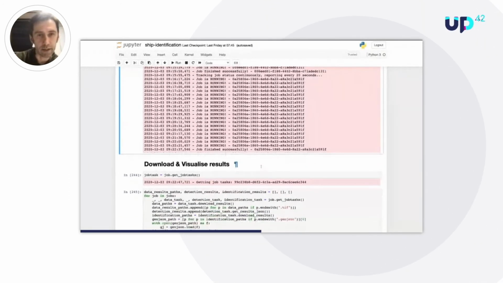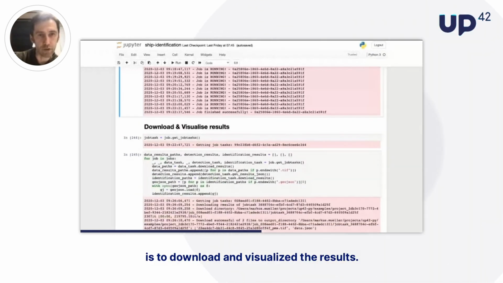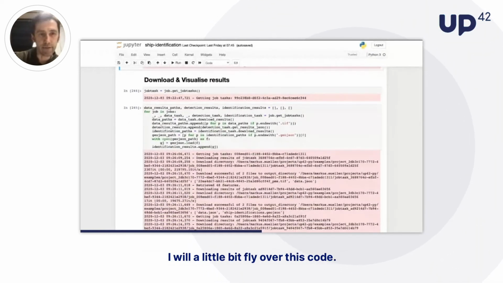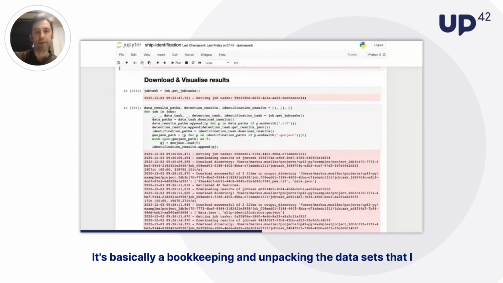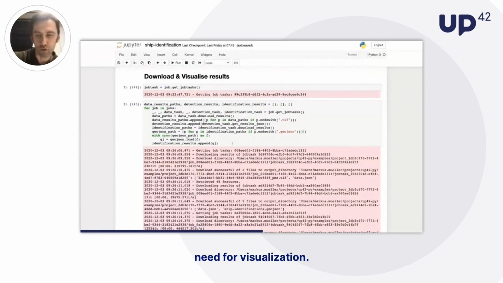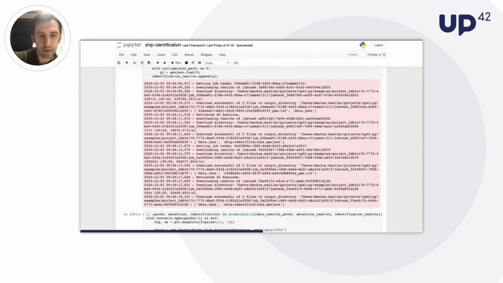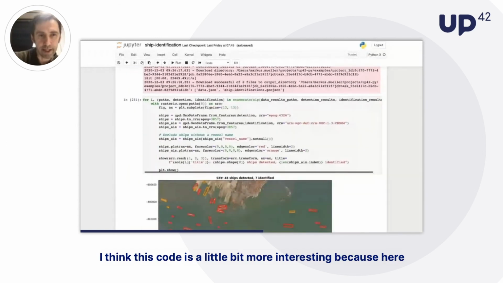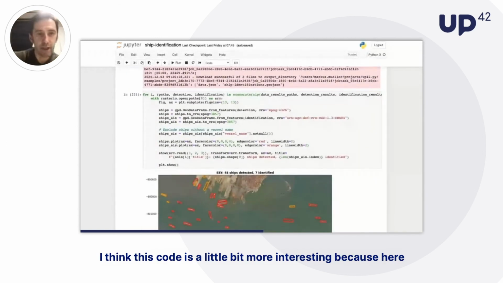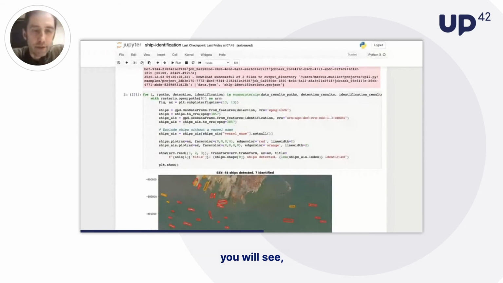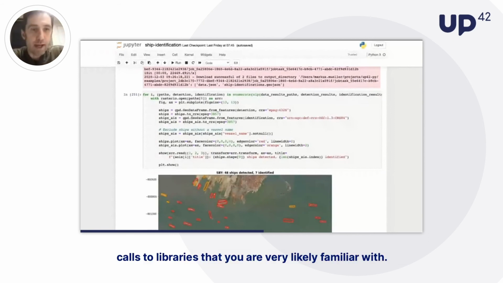And the next step then is to download and visualize the results. I will fly over this code a little bit. It's basically bookkeeping and unpacking the data sets that I need for visualization. And I think this code is a little bit more interesting because here you will see calls to libraries that you are very likely familiar with.